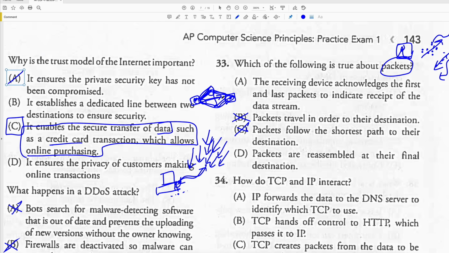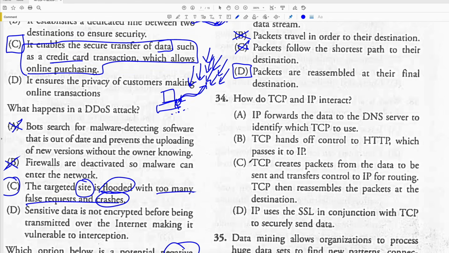Okay, packets are reassembled at their final destination. That is true. So even if they're out of order, they all get put back together in the correct order. So D is the answer for 33.